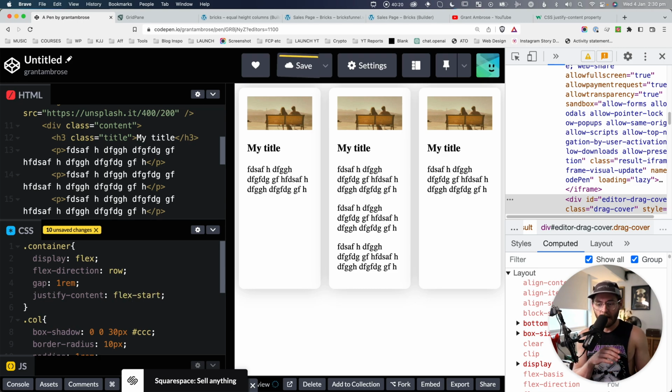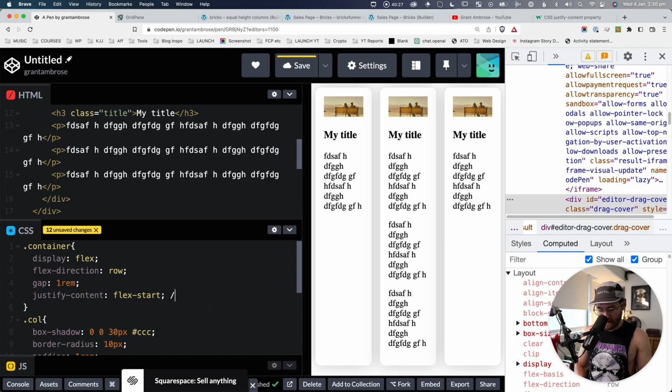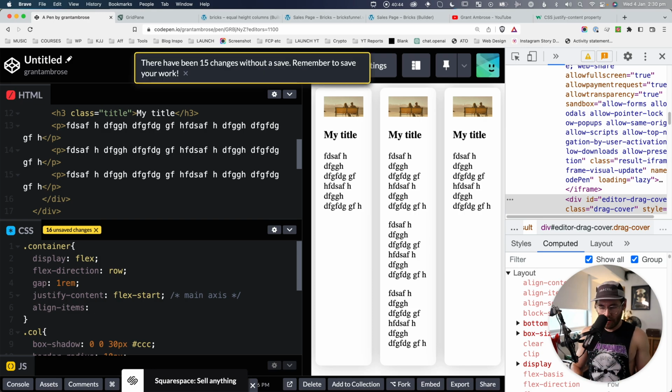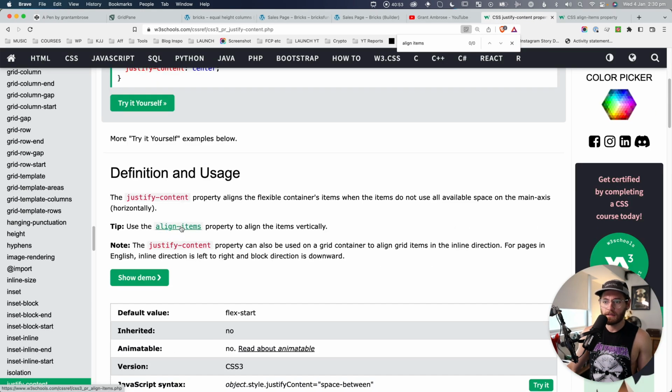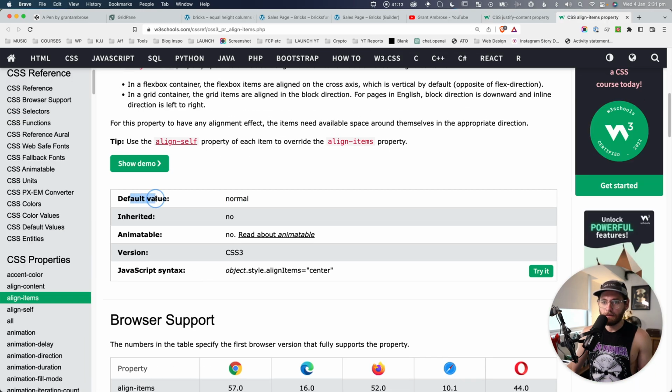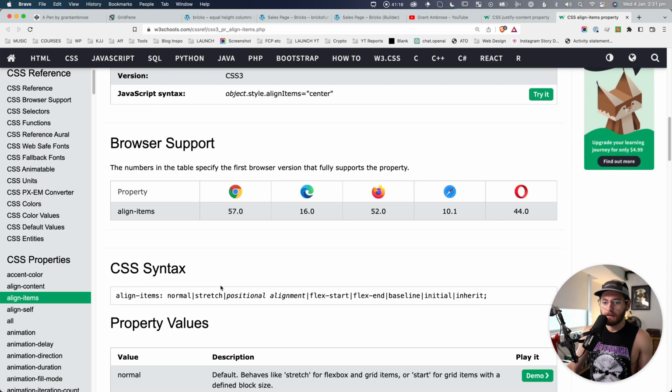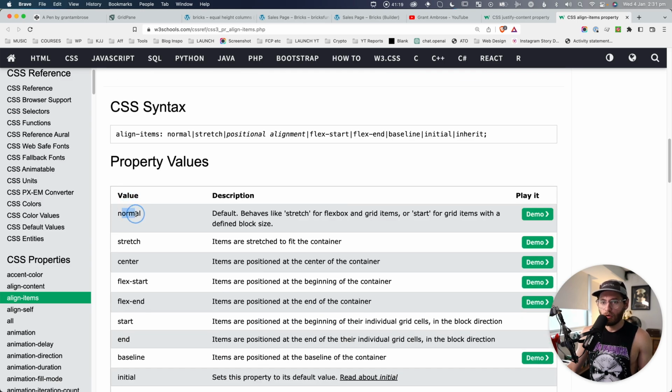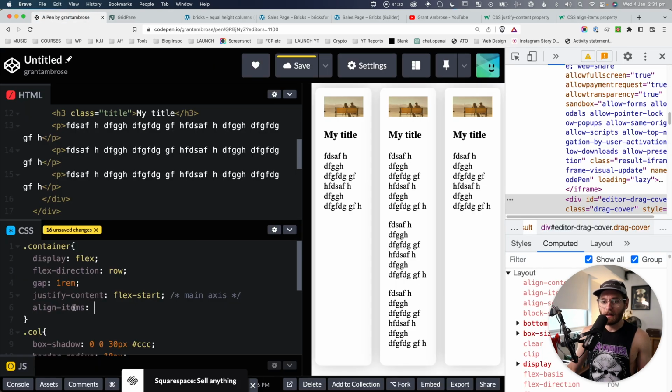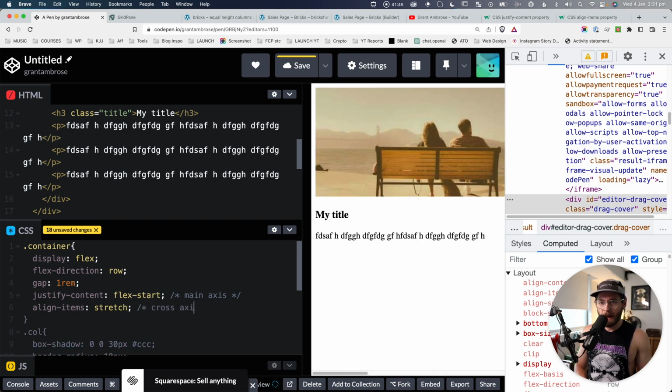And don't worry, I'm going to go through what these are in a second, but I will add a comment here, and this is going to be for the main axis. And then the opposite of that, the cross axis, to lay out items along the cross axis, you use align items. And its default value, if we go back here and search for align items, which is this one here, and we go down a bit, you can see its default value is normal. And if we go down a little bit, it says value, normal, default. And it behaves like stretch, and stretch over here, items are stretched to fit their container. So coming back here, align items is by default in the browser set to stretch. And this is for the cross axis.